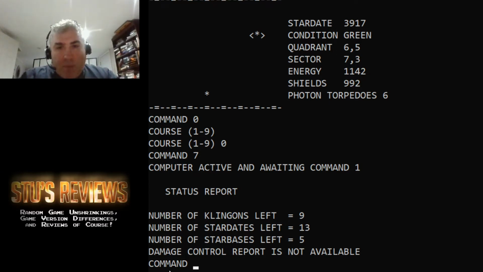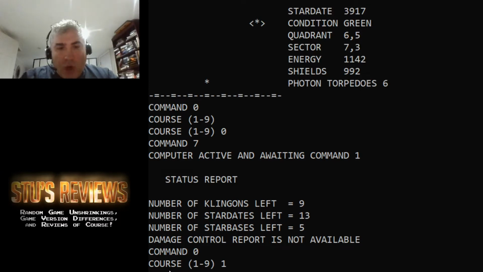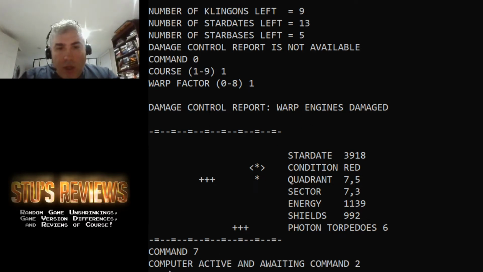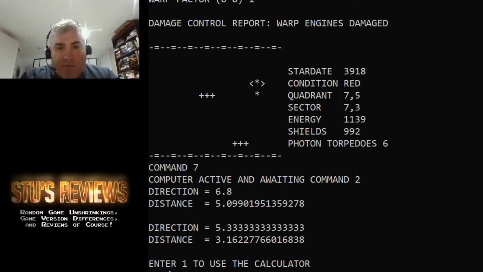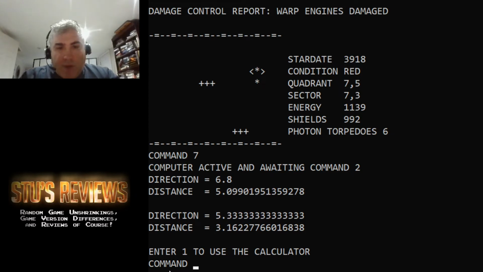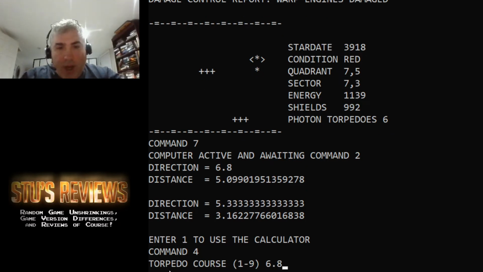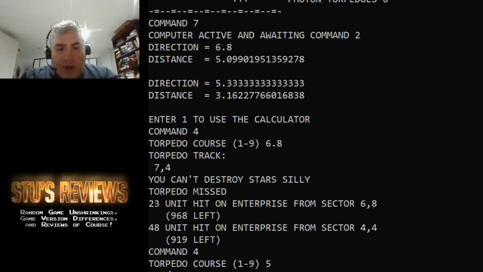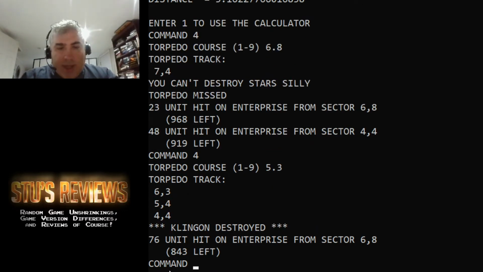All right, let me see if I can go back to the right. Course 0, warp factor 1. There's my 2 Klingons. Let's get the computer. 6.8 and 5.3. So firing torpedo, 6.8. What? Didn't work. Let me try the other one, 5.3. All right, so at least I got that one.